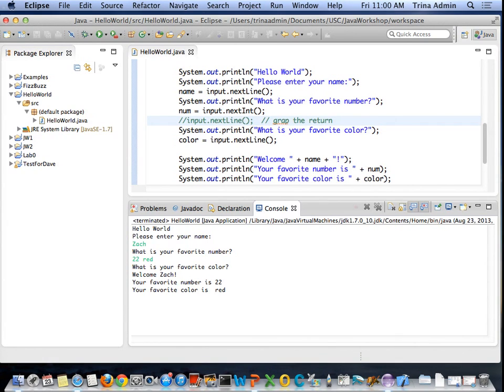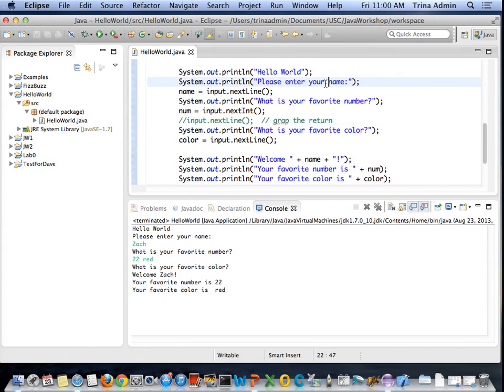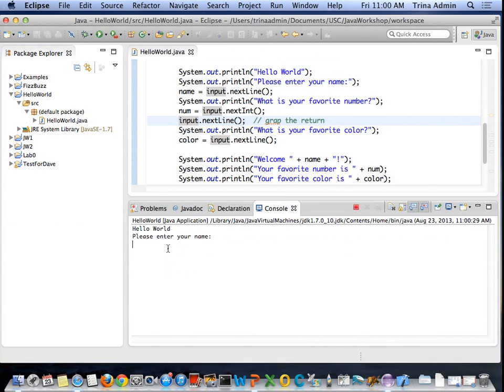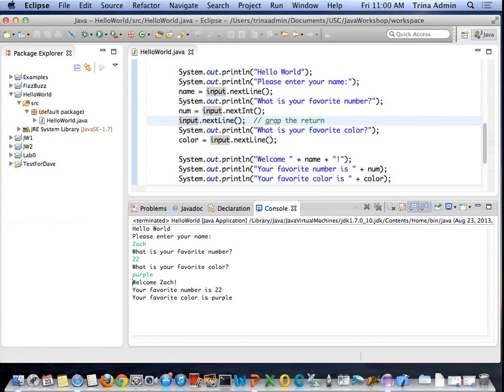So there's times when we'll ask for a whole bunch of input on one line, but you just want to tell the user. When I ask one question, I kind of expect the user to enter that and hit return, right? I just jumped ahead and guessed your favorite color was red, which it probably isn't. So I'm going to take this back out so I can grab the return, so then I can really ask Zach, what's your favorite color? Purple. Awesome. See? There you go.